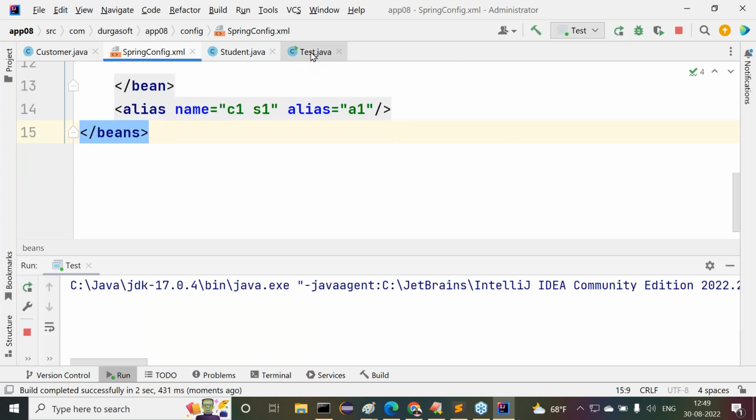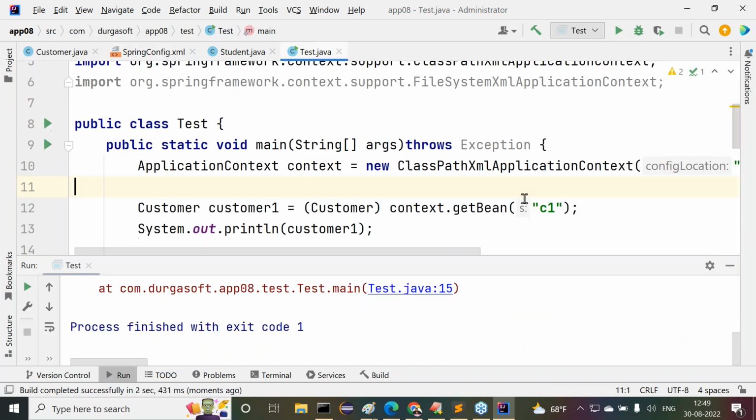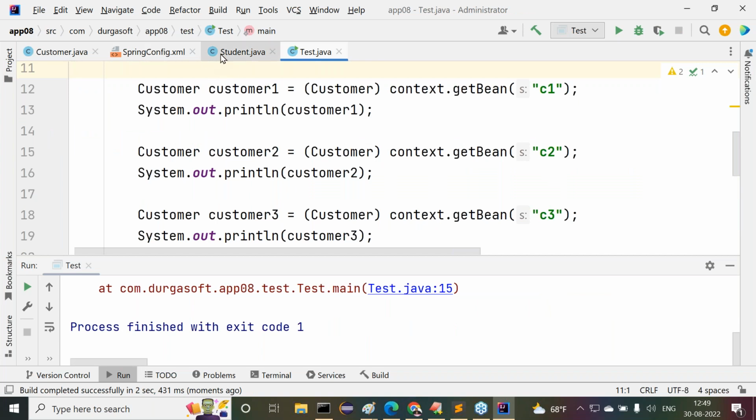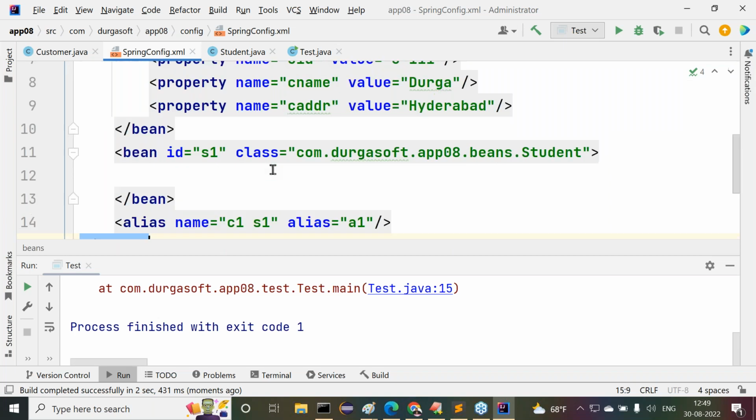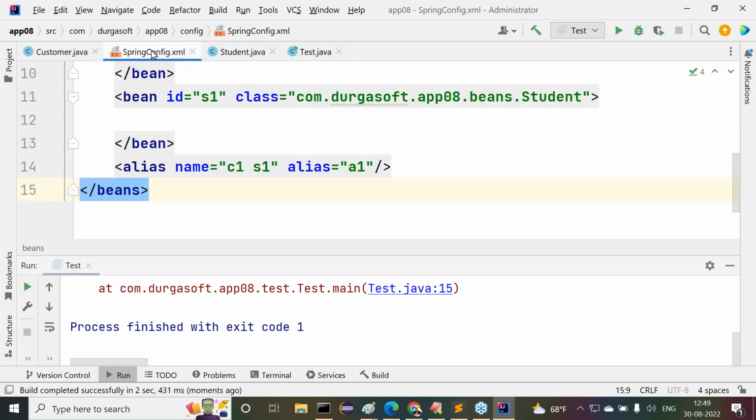No, no. In the test application, I don't require that. In the Spring configuration, there are just C1 and S1. That's it. No S2 and no S3.